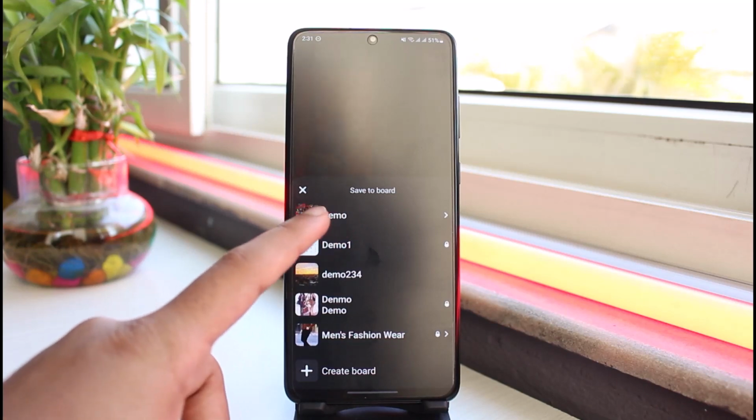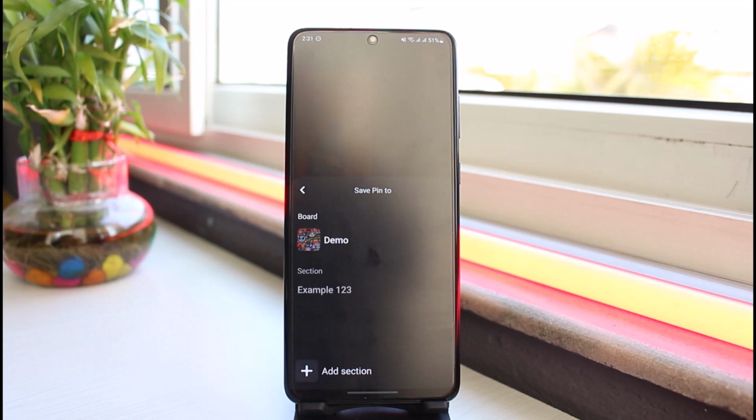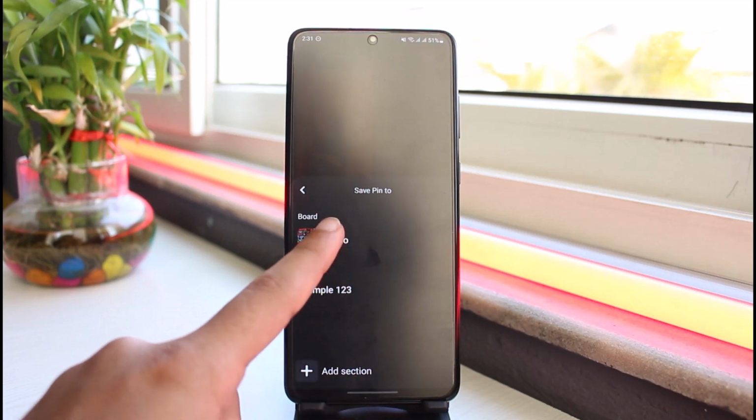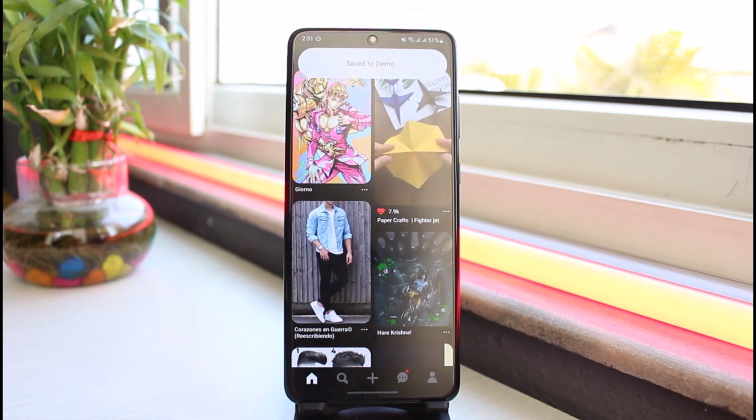So I'll select this board right over here, which is a public board, and once you've done that, tap on the board, and there you have it. That is basically how you post a picture on Pinterest.